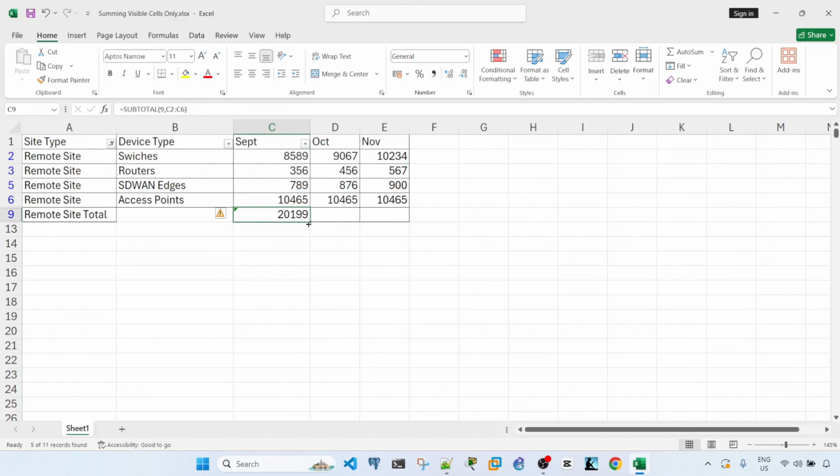So we can actually just drag this all the way to November, and we should get the correct total. If we double check this, yeah, the same numbers here, same numbers.